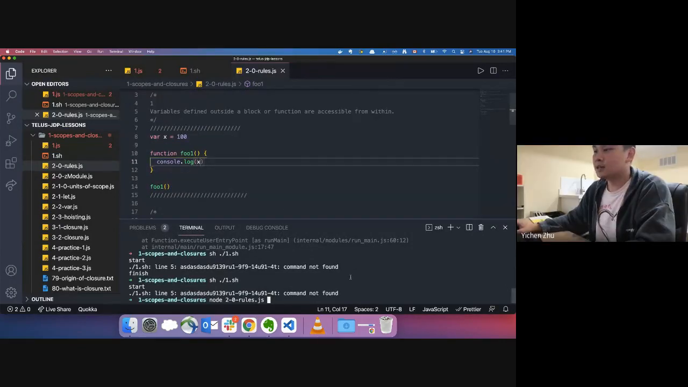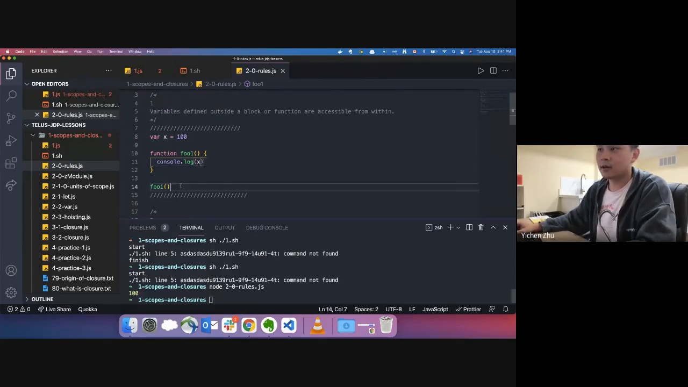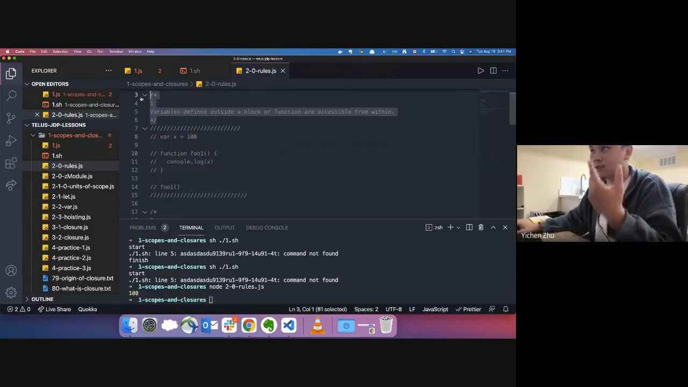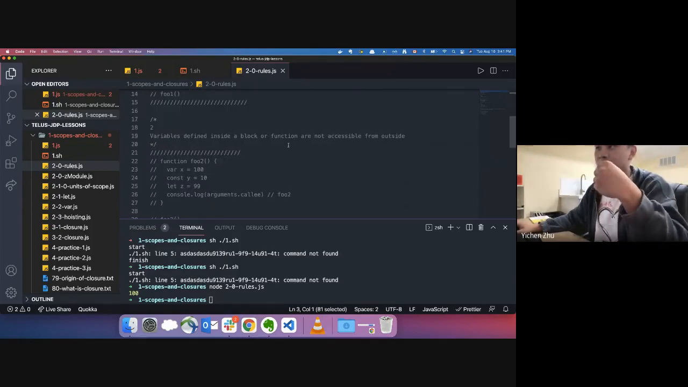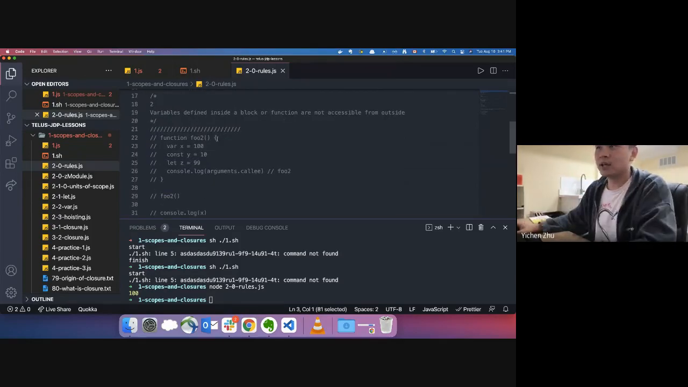So yeah, this should be 100, right? Okay, cool. Again, a very simple rule to remember, and we're gonna build on top of these rules. So now the second rule: variables defined inside a block or function are not accessible from the outside, right?